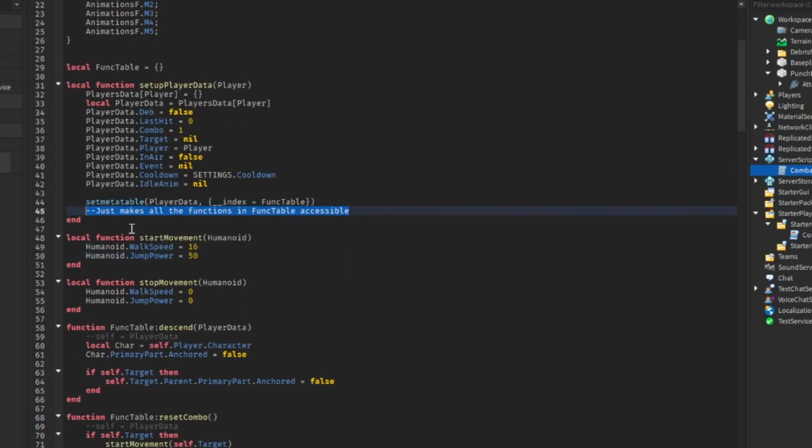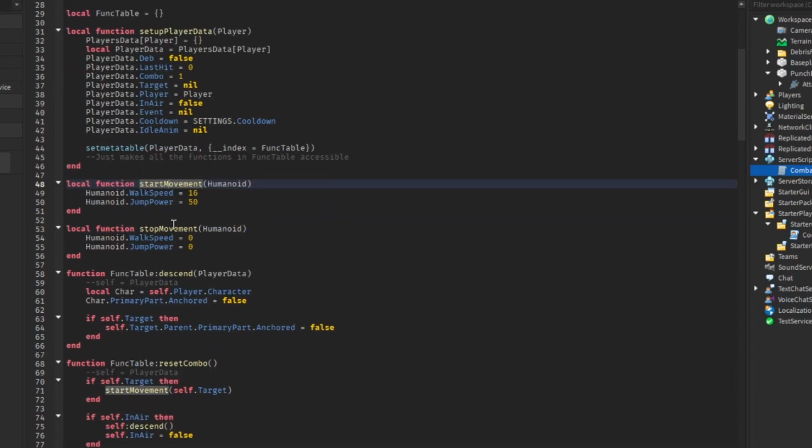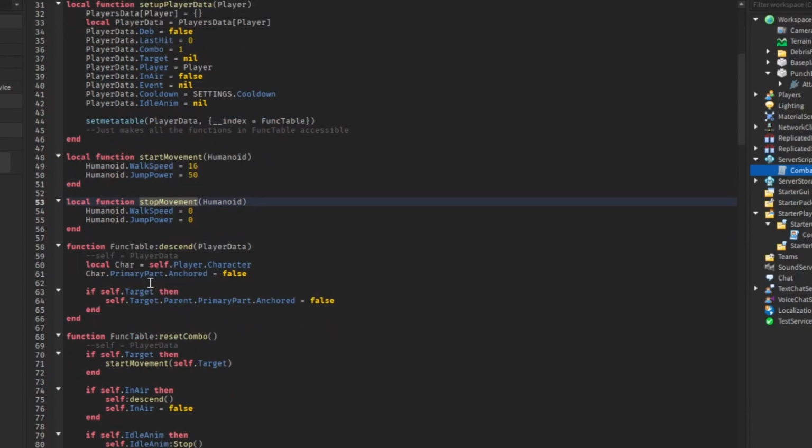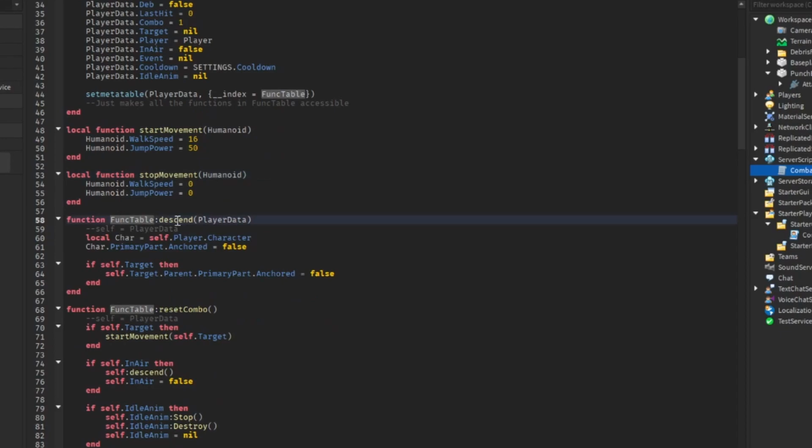This is down here. If it gets a little bit confusing for you guys, all we're going to do here is make our start movement. Pretty self-explanatory. Start the move for our character. And we have a stop movement. Then we're going to have the func table, and then we're going to have our function descend.